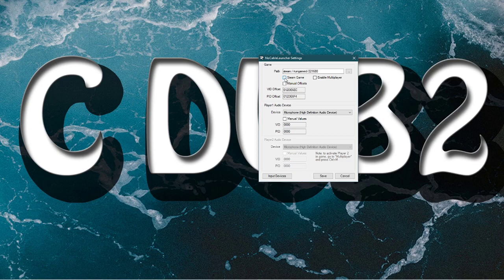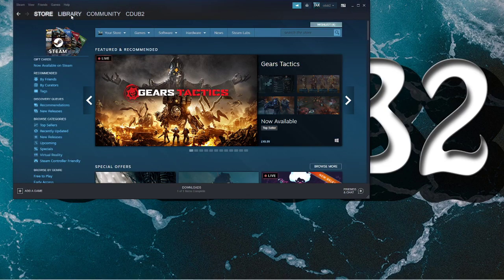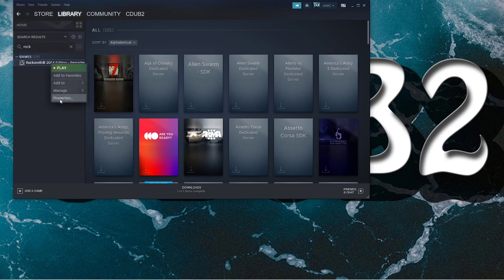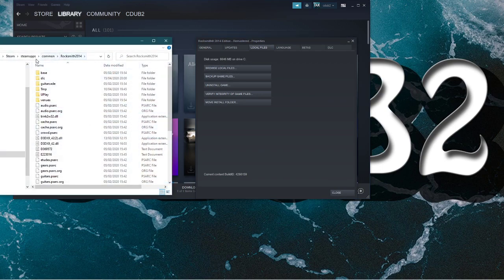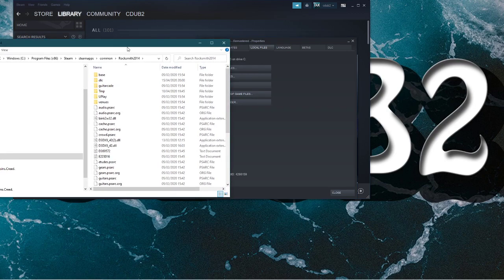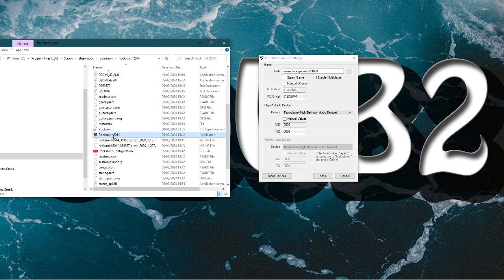So you want to uncheck this, and here where it says path, you want to find where you've installed Rocksmith. For me, because I'm running a Steam game, I would have to go through Steam and find my game. But you don't have to do this. All you need to do is find where your Rocksmith is actually installed. So this is where mine is. And what you need to do is find this here. Make sure that that's in this folder.